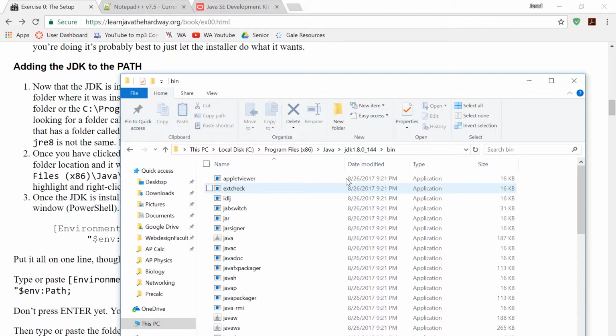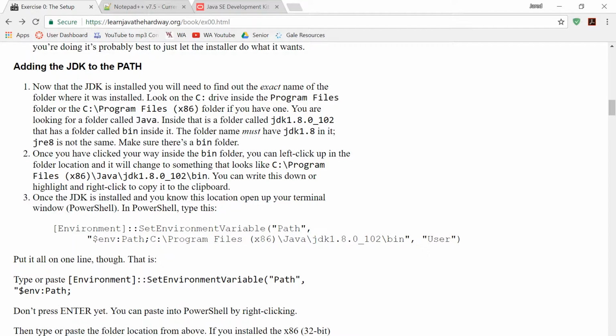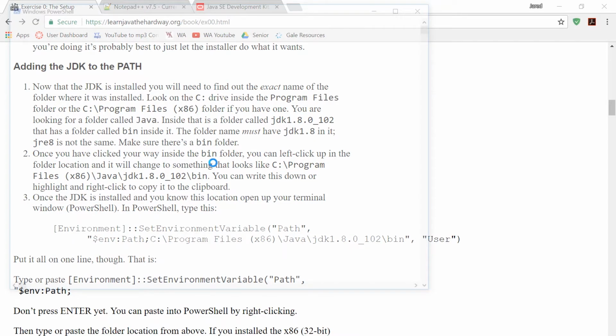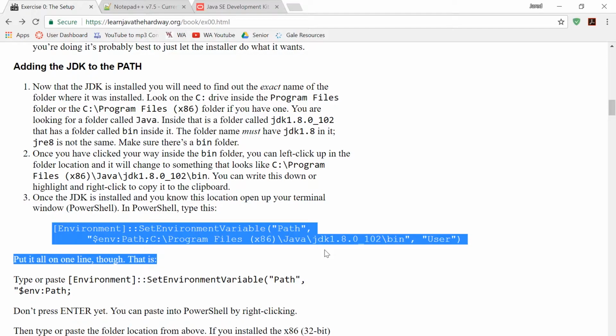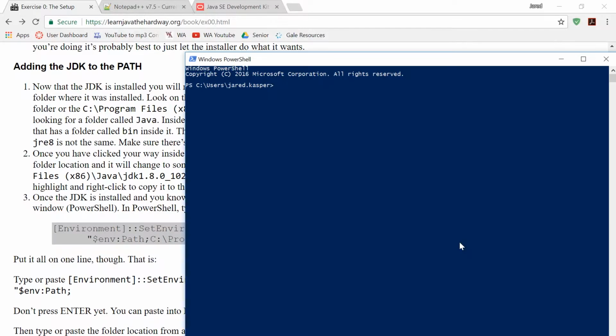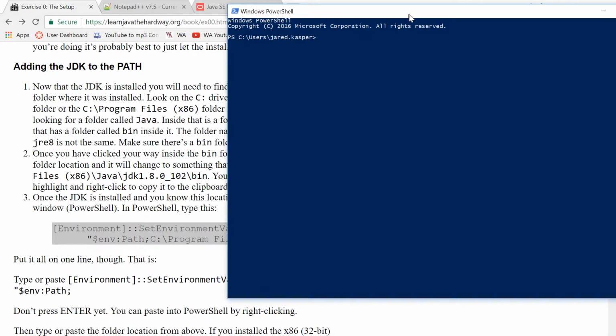Alright, and then you're going to click up here. Control C to copy, or you can right click and copy it. And then you're going to type open PowerShell again. And then you're going to type the command right here. You can type it or you can copy paste it. It's up to you guys. I'll type it out for you guys, if I can get it on my screen.